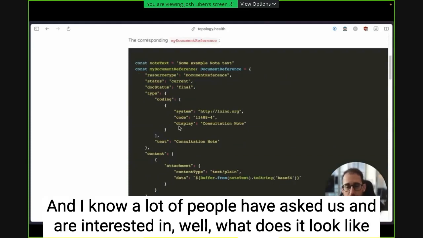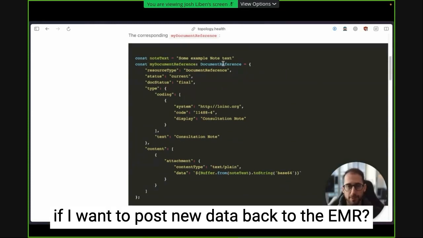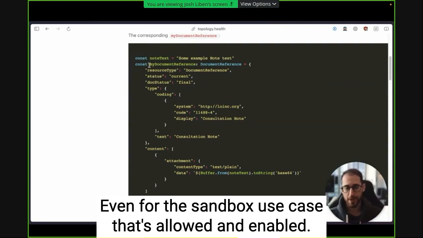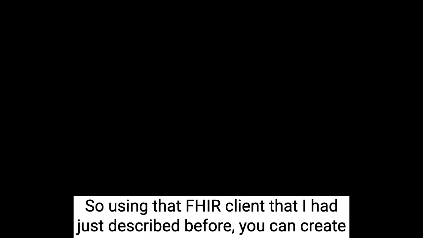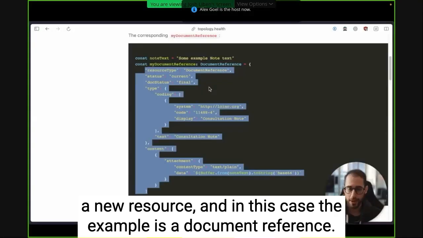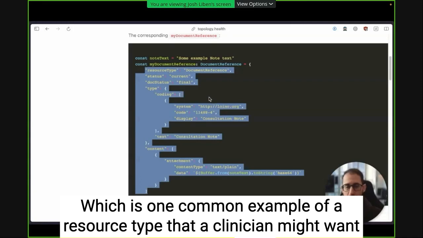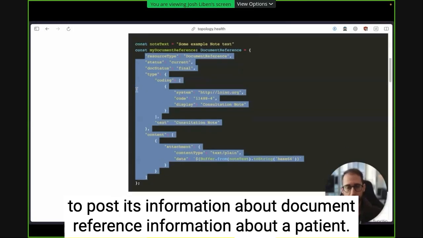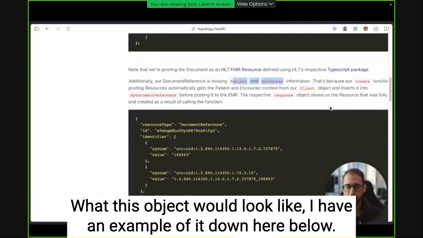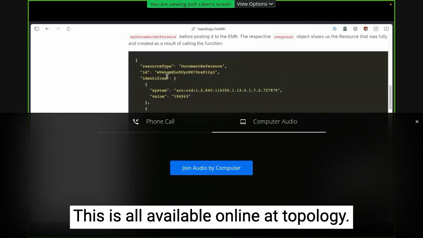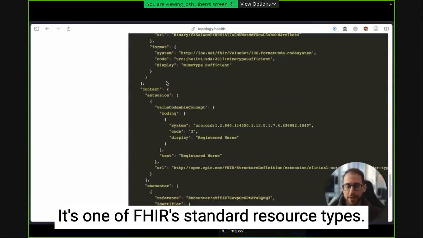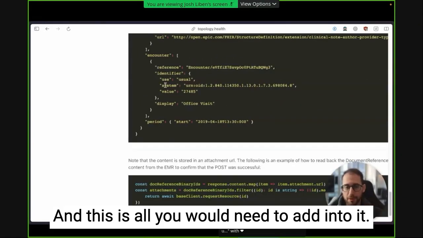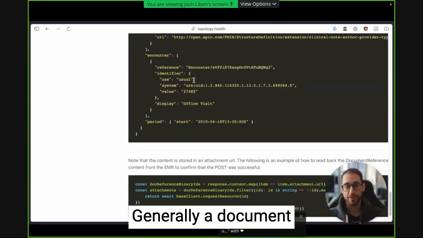This is all available online at topology.health. You can review this later as well. This uses the document reference type. It's one of FHIR's standard resource types. And this is all you would need to add into it. This is what the document reference looks like. This is what gets written at the end. The whole point at the beginning is to show you how small you need to make it to be able to send it off. And then all this information is pulled from the context that's loaded into the browser already.